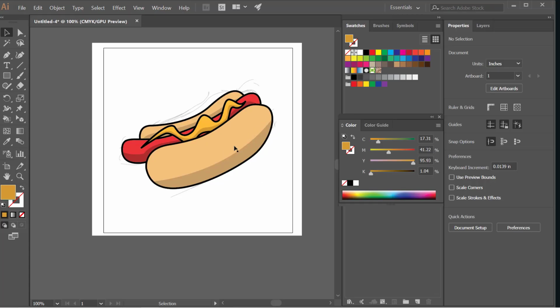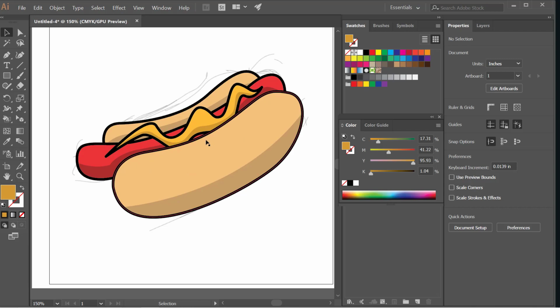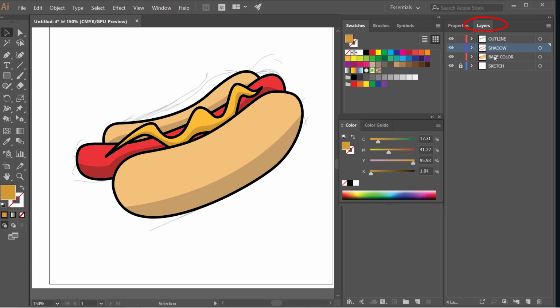Next, we will create some highlights. Okay? For the highlights, again, meron din siyang specific na layer. So go to layers, above the shadow, we'll add some layers and label it with highlights. Enter. Okay?